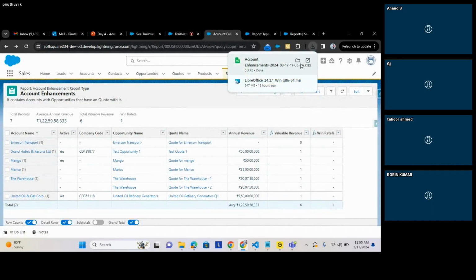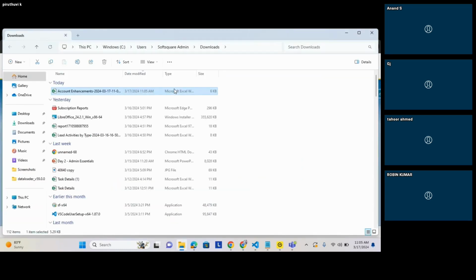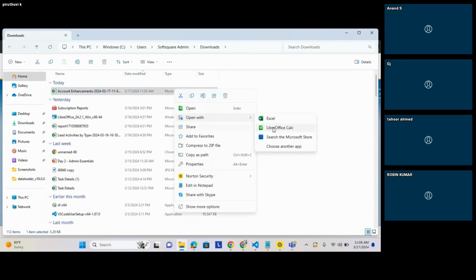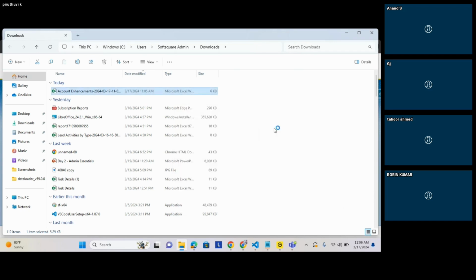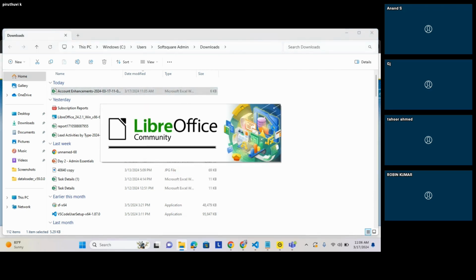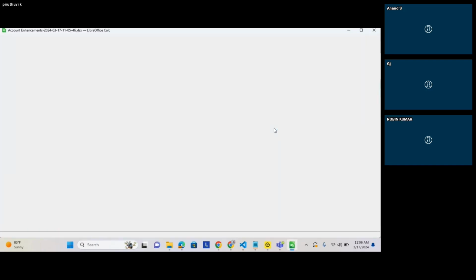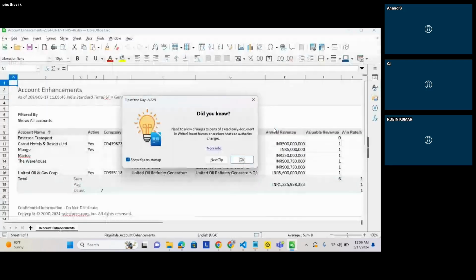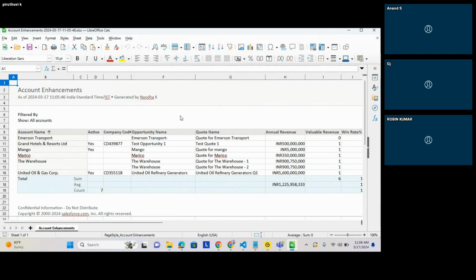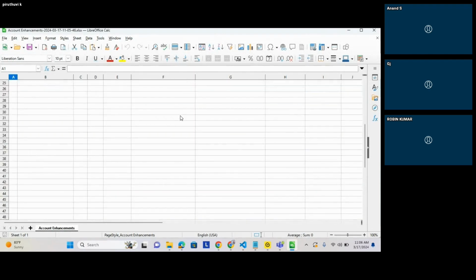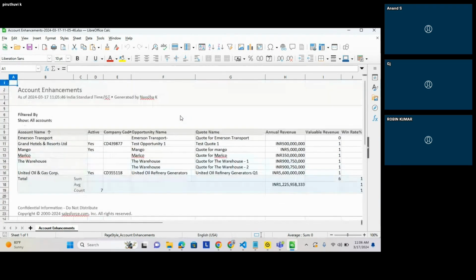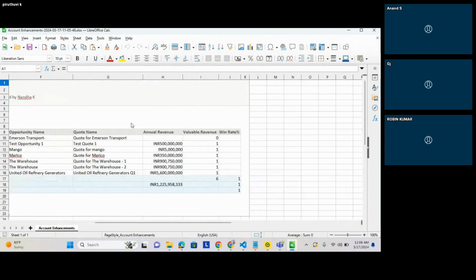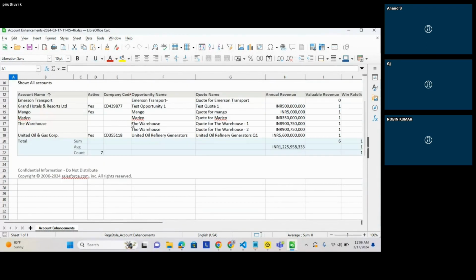Alright, so let me open this in folder. Let me just open this and showcase you once how it looks like. So this is how the exported report looks like. It contains all the headers which we have added and the filters which we have applied. Everything showcases and gives us the values here.